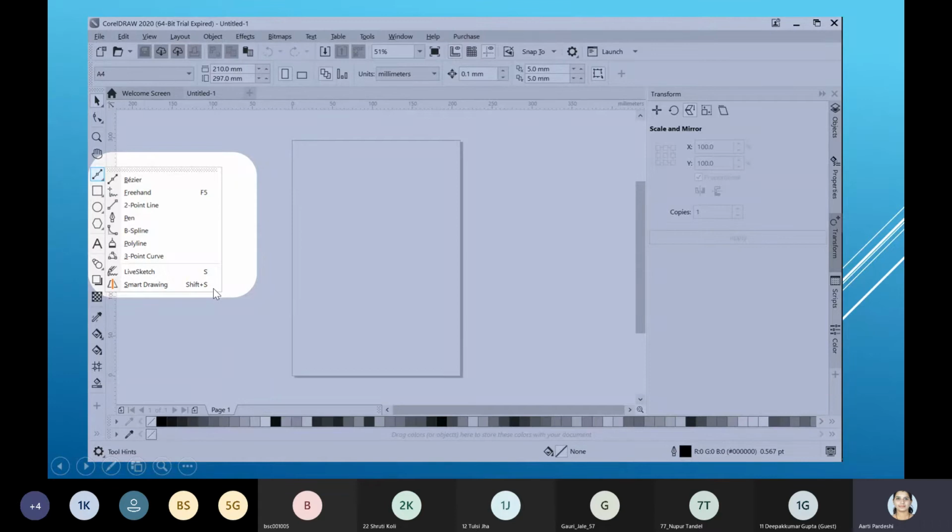I know that I am explaining very little from this CorelDRAW, but we will see only as much as is in the syllabus. And if anyone has interest, then I will share different books with you and you will be able to explore these things to a great level.